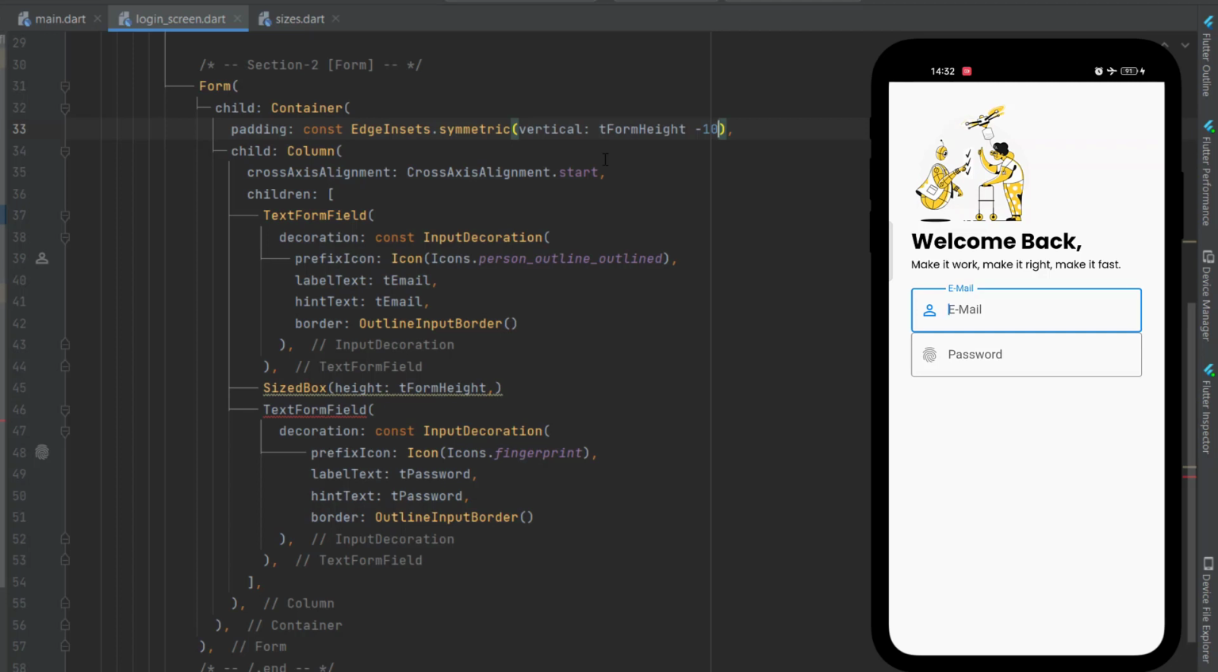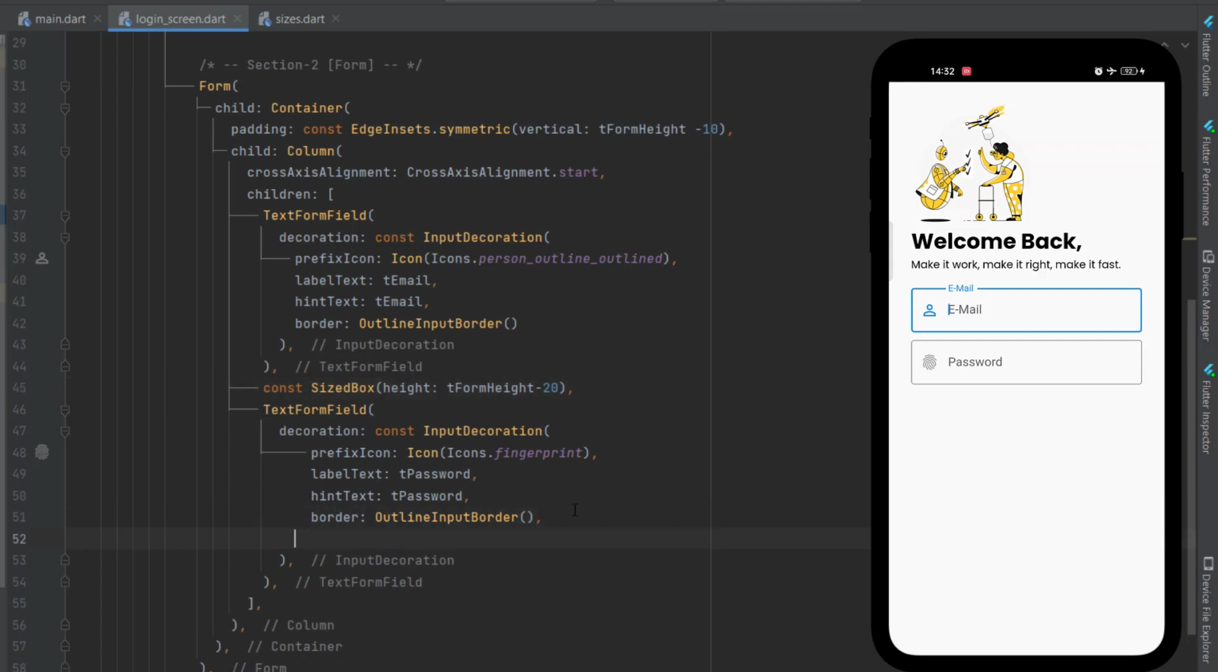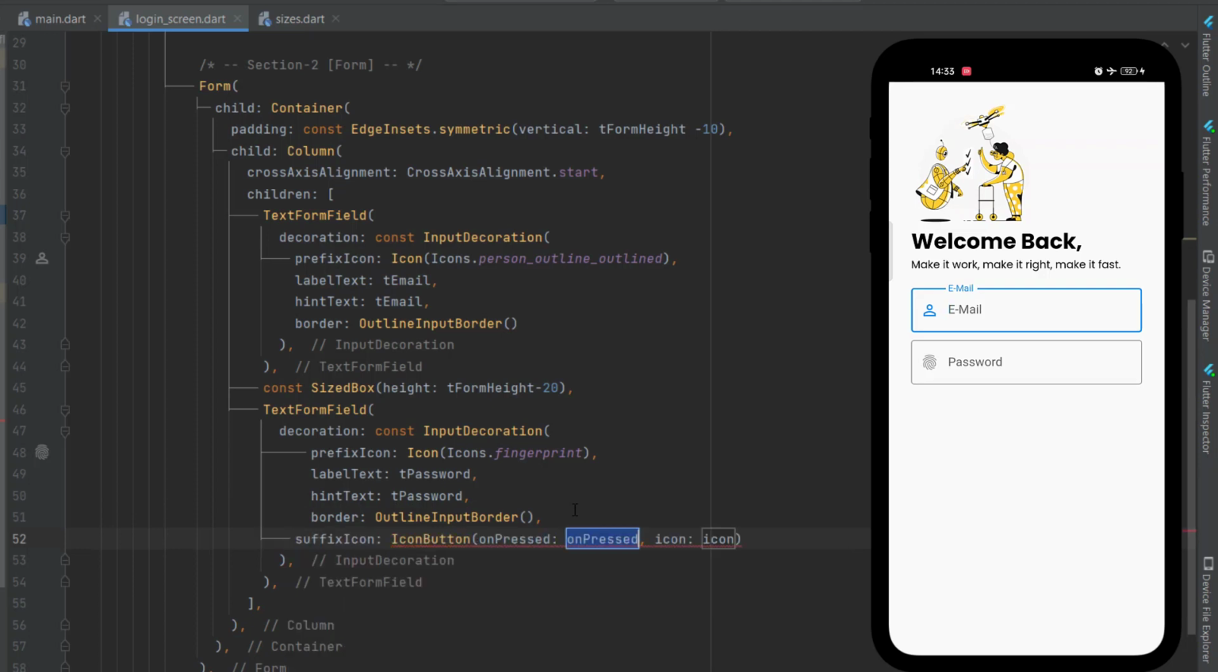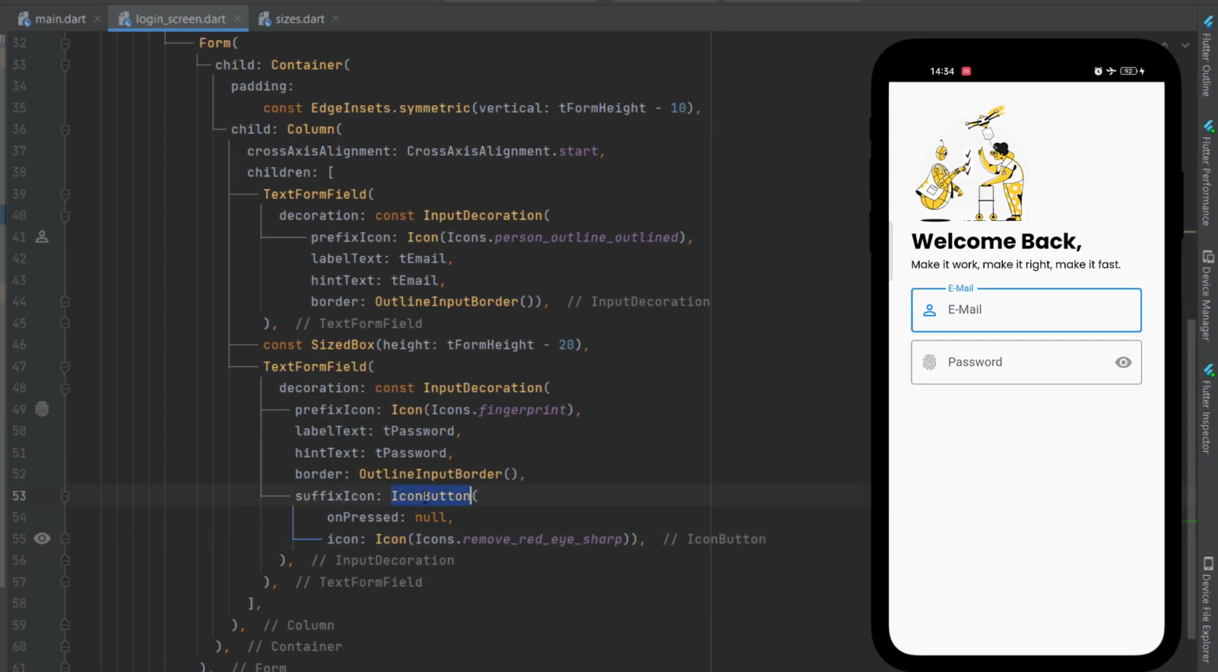So later on if we want to change the spacing of our form, we can simply change the value inside this t form height, and all the values will be updated. Okay, now let's save it, and the space is there. Now to make the second field the password field, we are going to add a suffix icon, and in here we are going to use an icon button. Okay, so I have added an icon button. On press is currently null, and as an icon I have used this eye icon. So now we have two text fields.